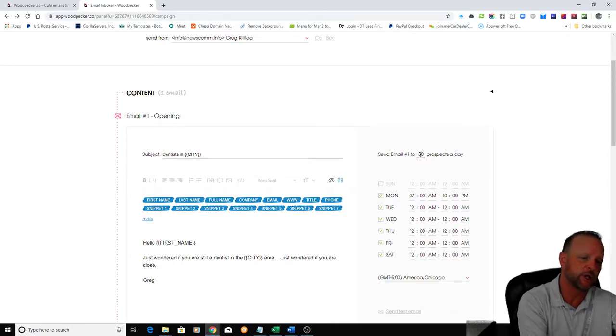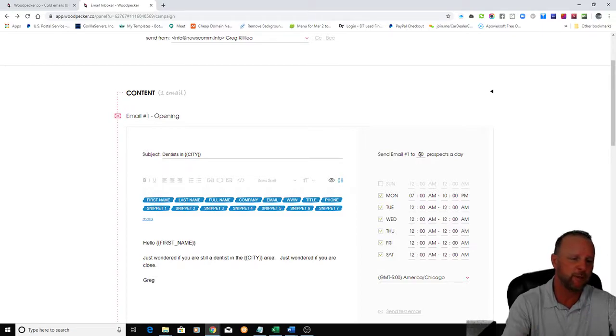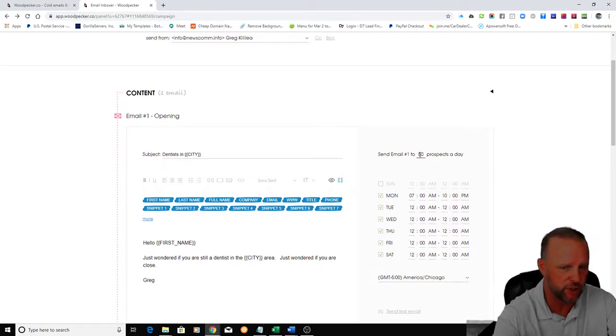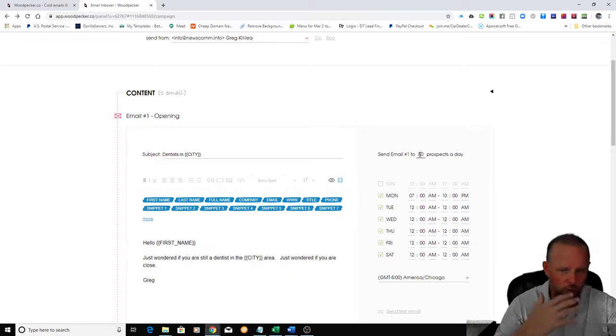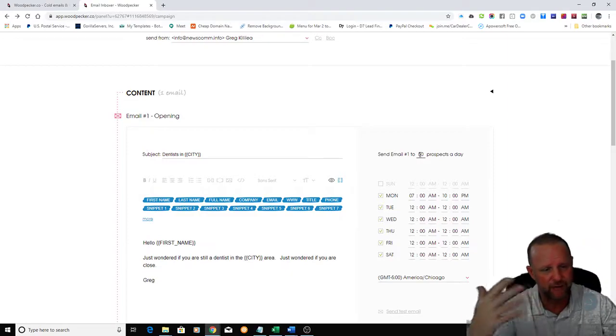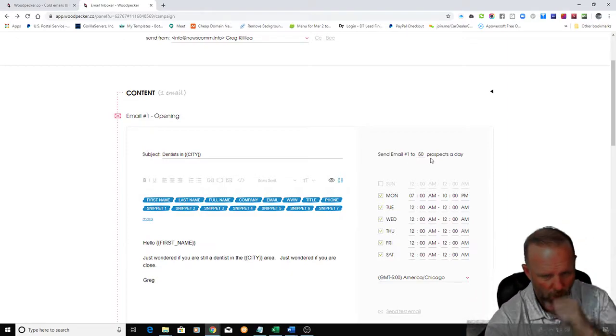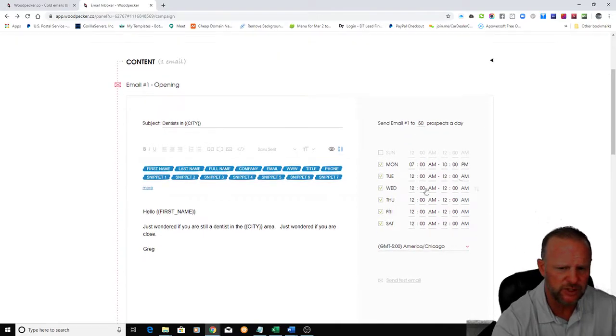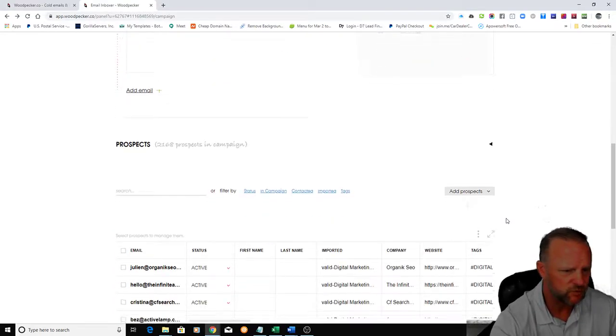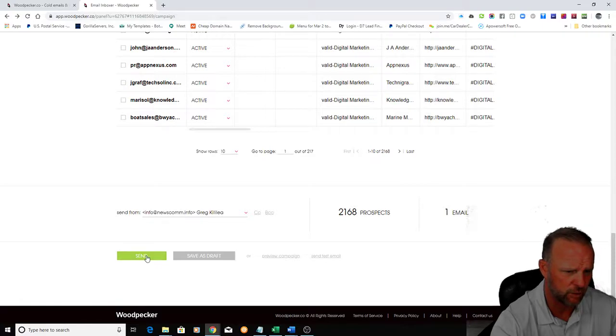You have to start slowly, increase maybe by 10 emails a day. So if we start at 50, maybe tomorrow we'll increase to 60, and then the following day, 70. So this is the maximum. This is the time of day it's going to send. And guys, we are ready to send right now.